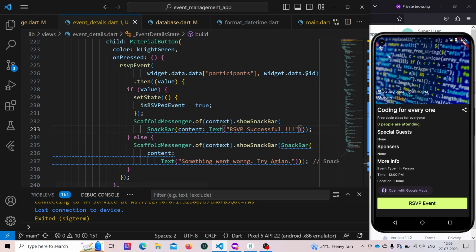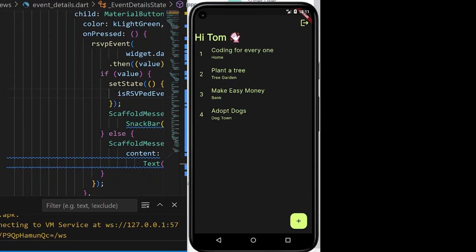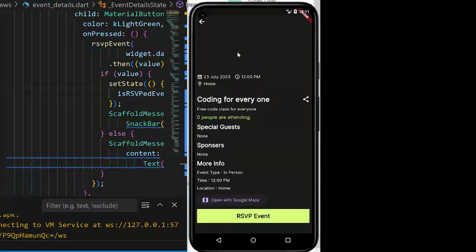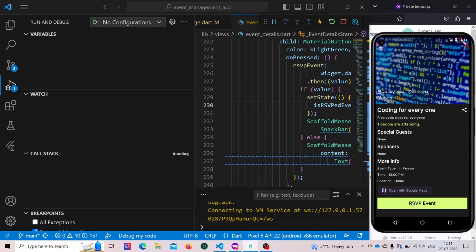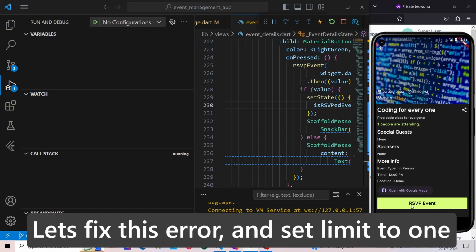So now let us try to RSVP some of the events. Now here, if we try to RSVP an event like this first event, let's try. So it's saying RSVP successful and the count of people also increased to 1. But now it's showing to RSVP again. So we don't want to show this button RSVP event again. It will RSVP the event one more time. So the limit should be 1.